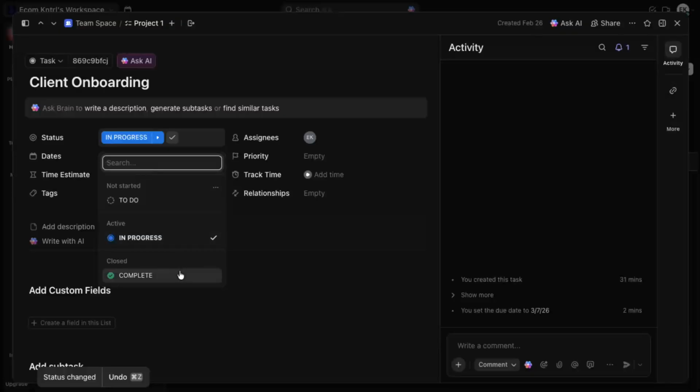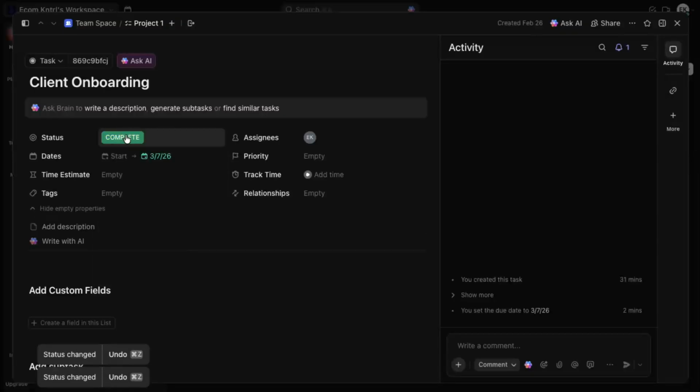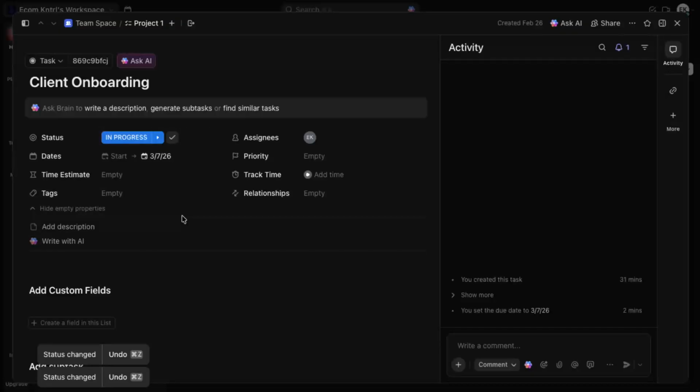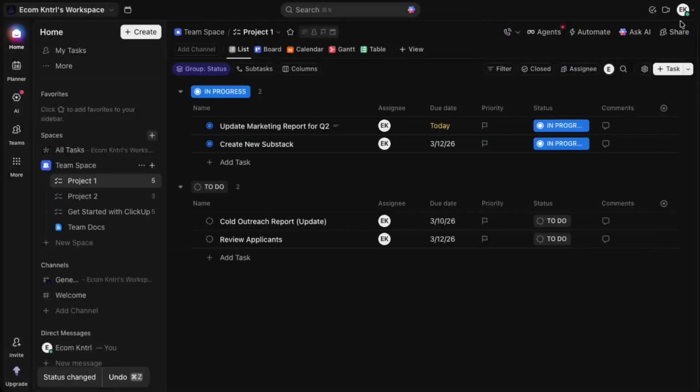Click on in progress if you've started working on the task and want your team to see that it's actively being handled. When you're fully finished with the task, you can come back, click the status again, and select complete to mark it as done. This is a simple action, but it's very important for keeping your project board accurate and up to date.